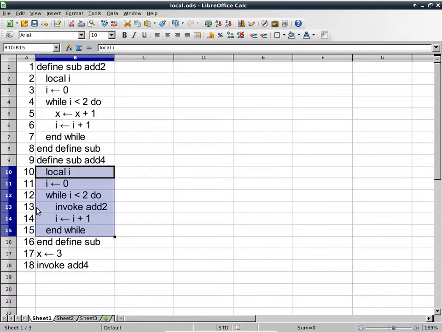This variable I is only accessible from line 10 all the way to line 15. Nowhere else in the program can refer to this variable I. So when you use add2 within add4, doesn't that mean you can access this outer local within the inner one? Nope, because when I'm on line 12, I have visibility to this I, but I have no visibility to the other I.